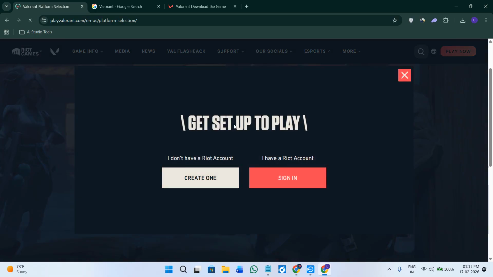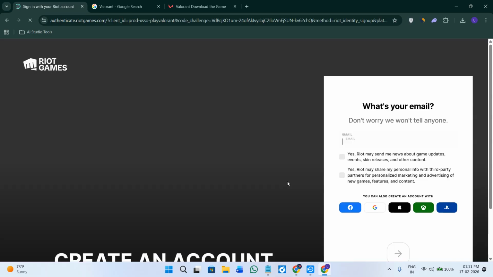Then it is going to ask you, before downloading, you need to create your Riot account over here. So click on the option of create one. Then it is going to redirect you on the sign up page.